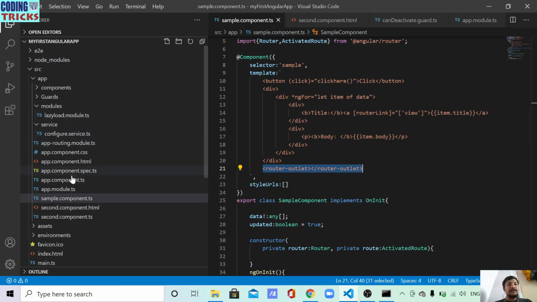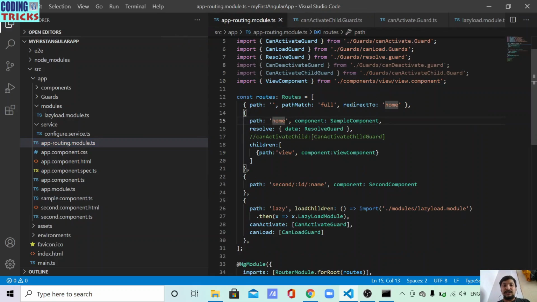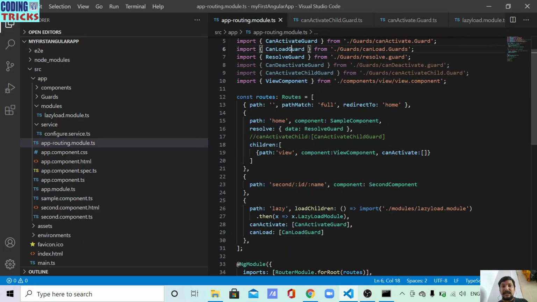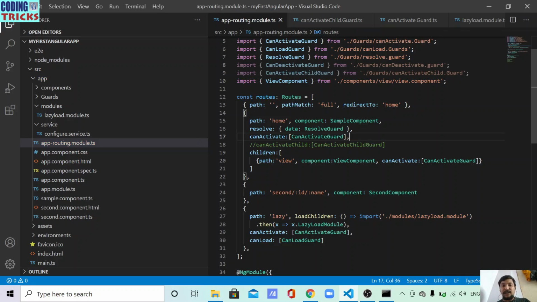So when it comes to the activate child part, I will now demonstrate it. We'll go to the app routing module. Here I have two options. I can use canActivateChild, or I can define canActivate and mention the canActivate guard for each and every child. So I will take the same thing here and place it here. If the parent is not authenticated, even the child will not be authenticated.